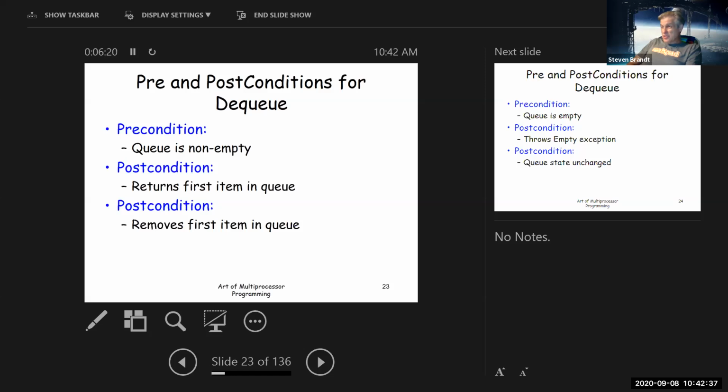Pre and post conditions for the D queue would look like this. So we have a precondition: the queue is non-empty. A post condition: we return the first item in the queue. And an additional post condition that we remove the first item in the queue. The middle one describes the return and/or exception. The last one describes the state change.